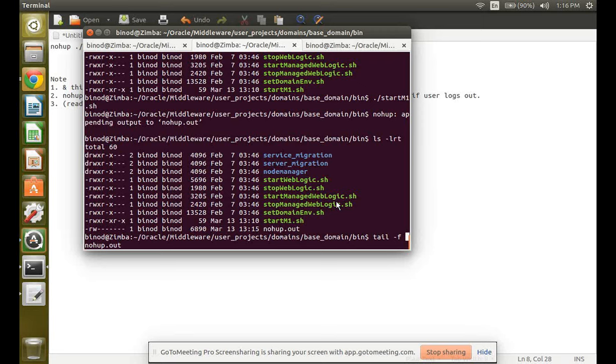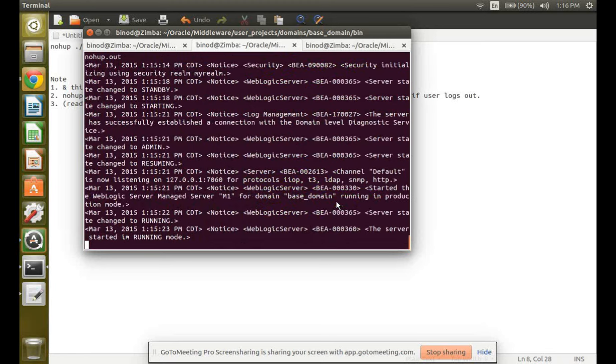Okay, have you pressed enter? Okay, so it will show the output. So our server is in running mode now.